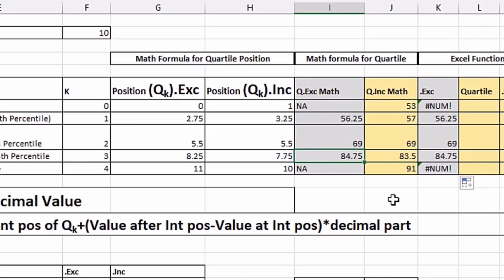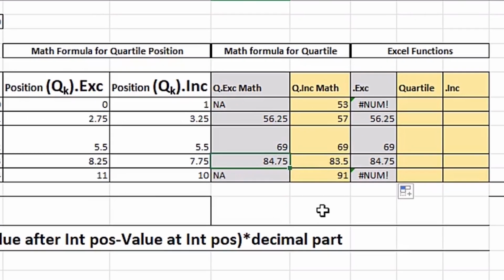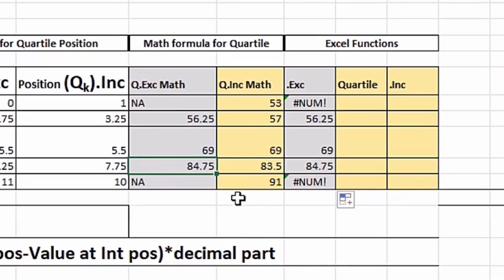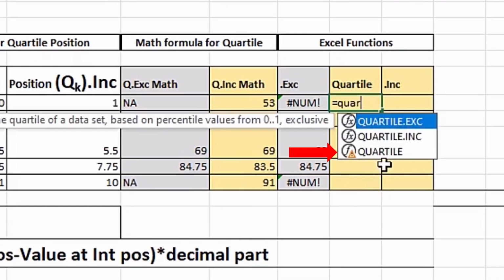Now I've told you that there are two functions in Excel that are used to calculate the quartile, but actually there are three. Now the Quartile function, as you can see, now has this yellow triangle.